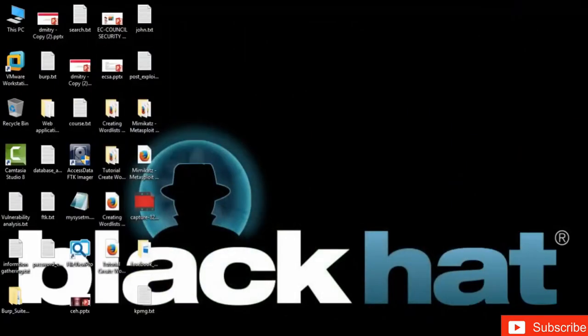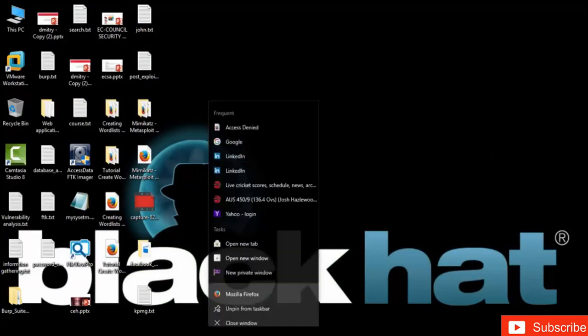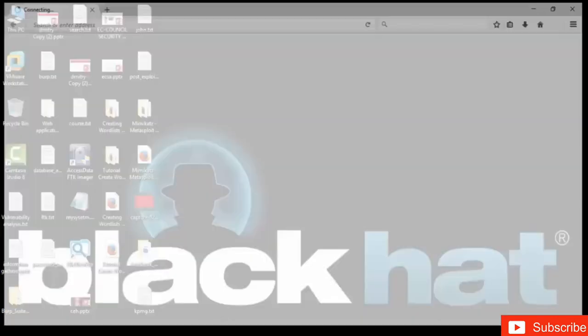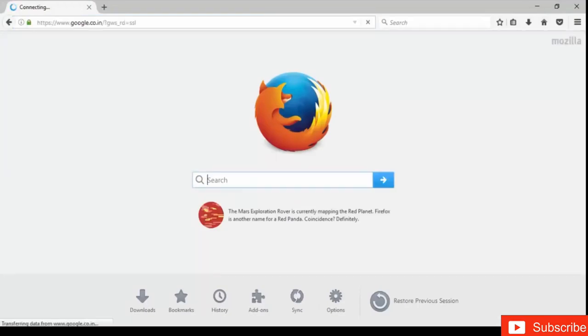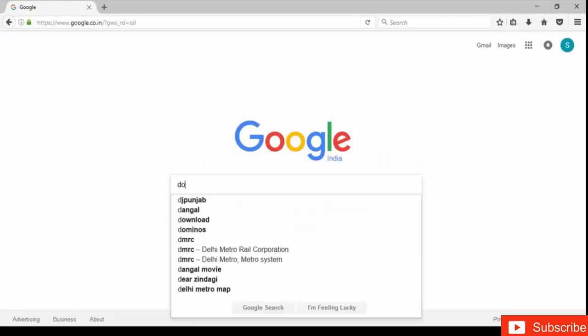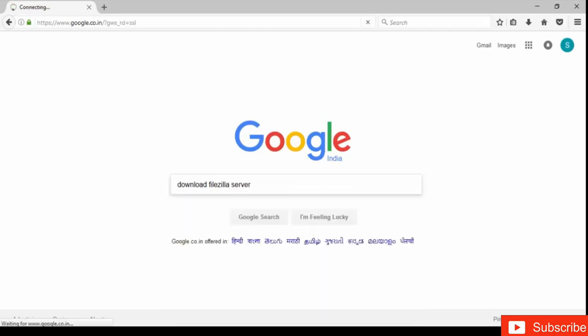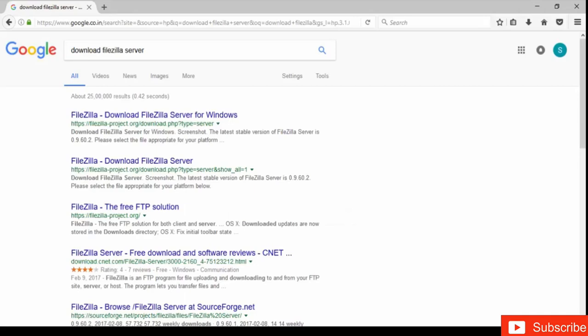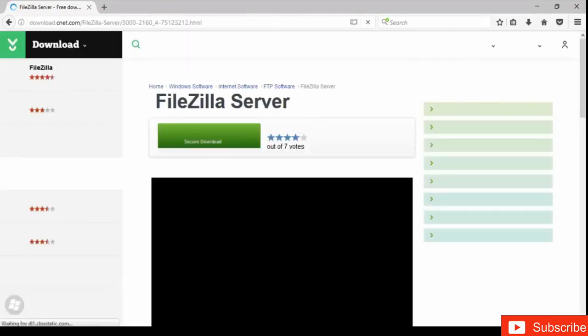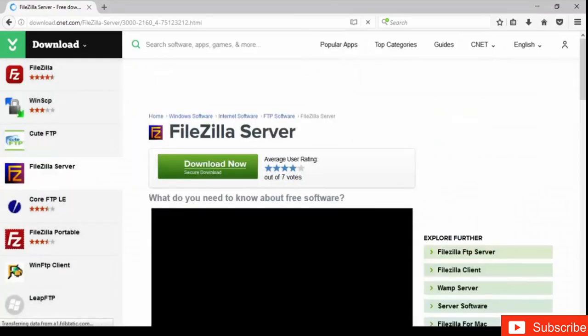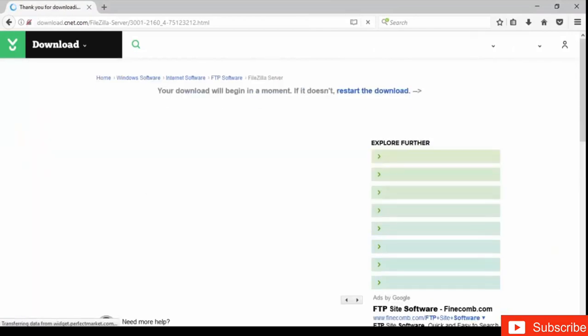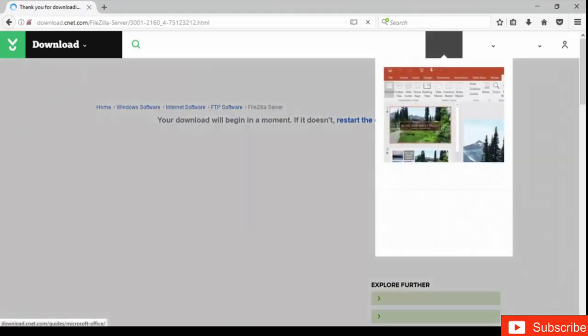This is my Windows operating system. Go to Mozilla Firefox or Google Chrome and type download FileZilla Server and press enter. Click on the first one, the FileZilla Server, because this server will open the FTP port of your system. It will give you file sharing options in your system. So you can download it by the following steps.